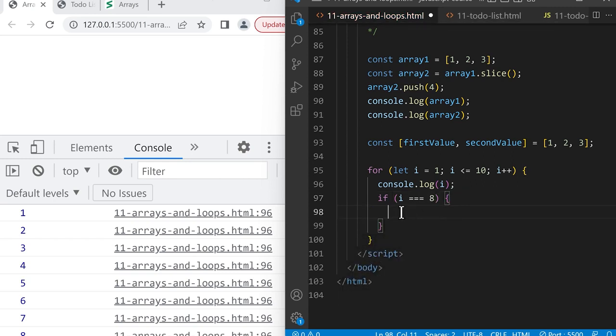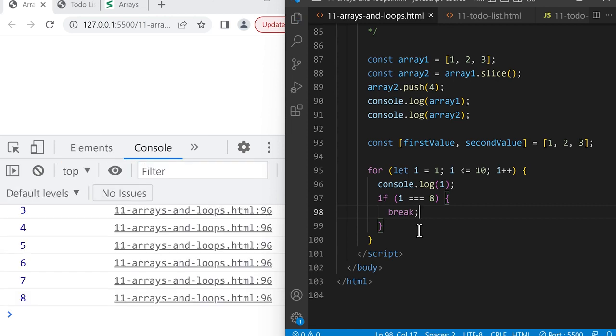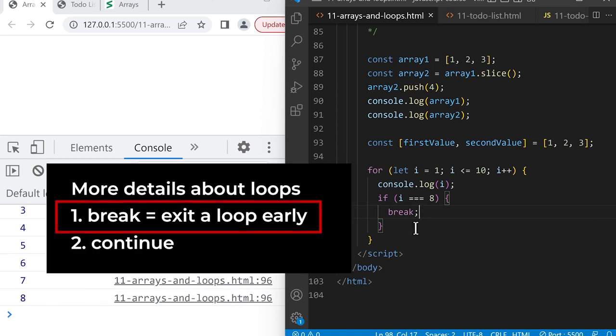If it is equal to 8, we're going to stop this loop by typing break and semicolon. If we save, once this reaches 8, break will cause this loop to stop, and now it only counts up to 8. So that's the break feature of a loop. It lets us stop a loop early.